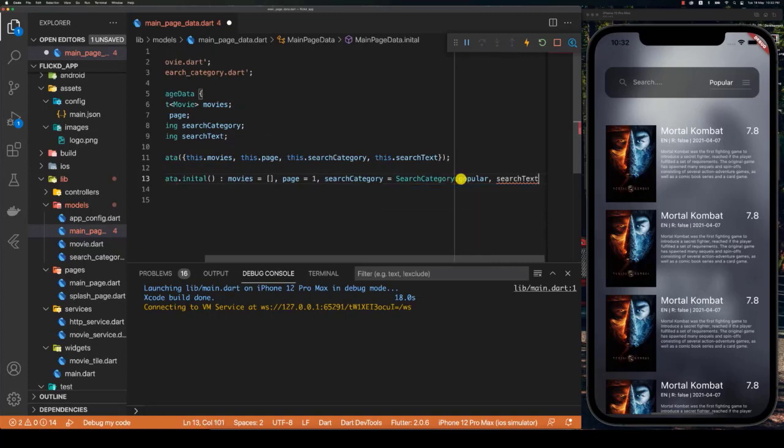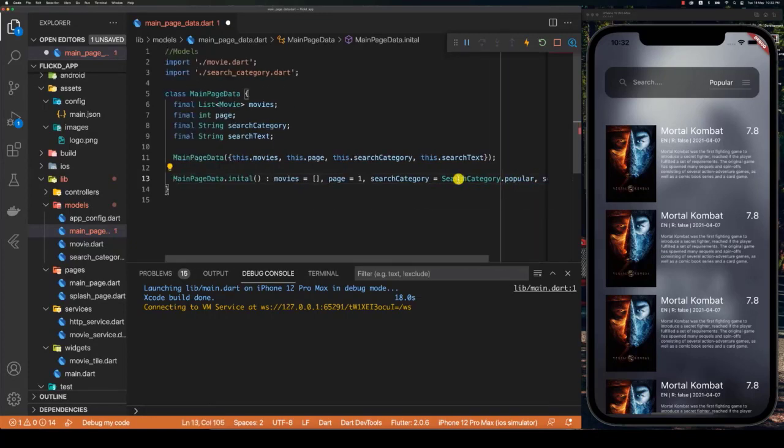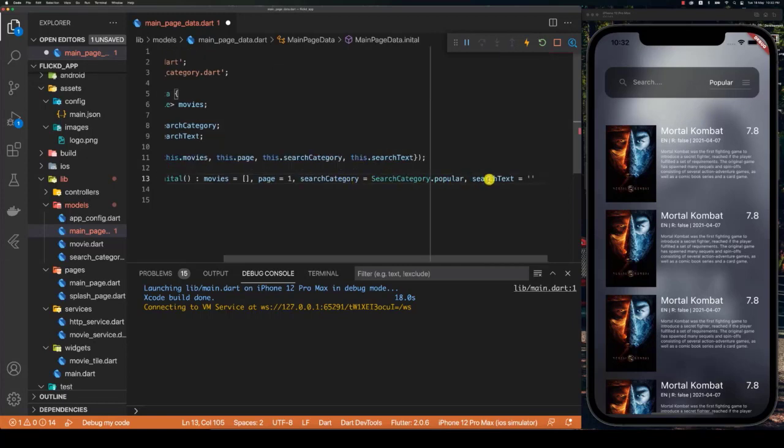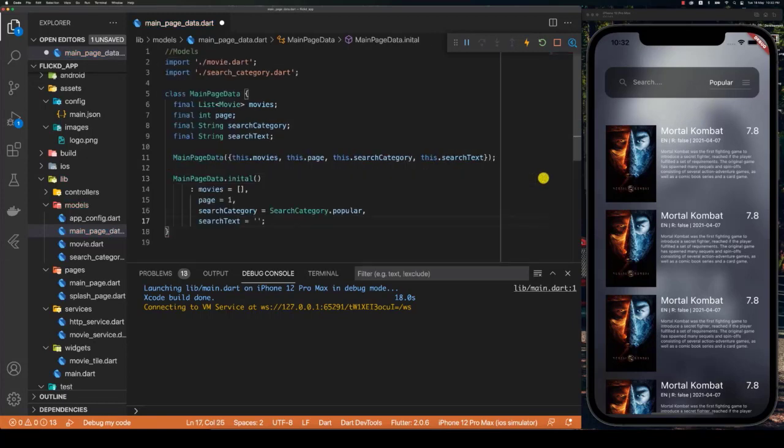So this is going to be the initial state of our movie or main page data class, if I want to initialize it in a certain way, and that's what I'm doing here. So once I have this, I'm going to add the semicolon here and do Alt-Shift-F, command save.